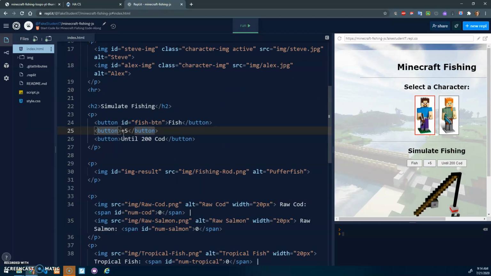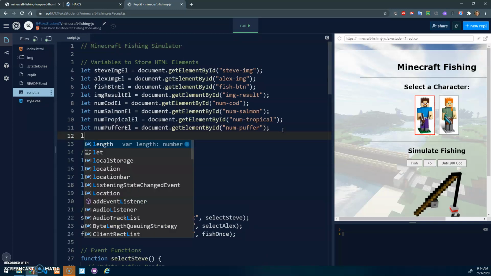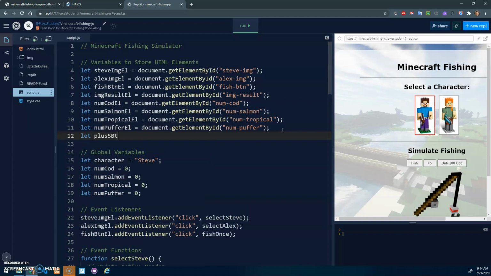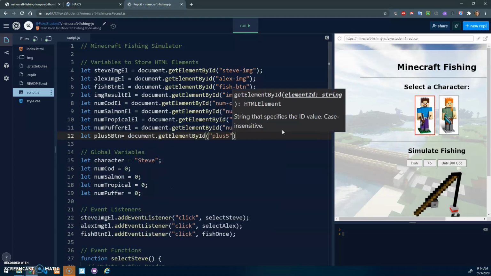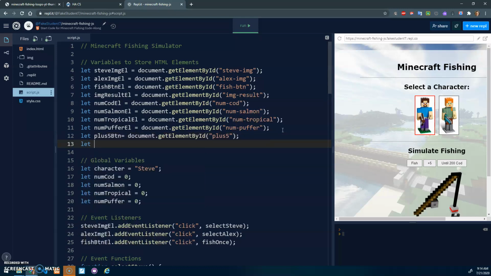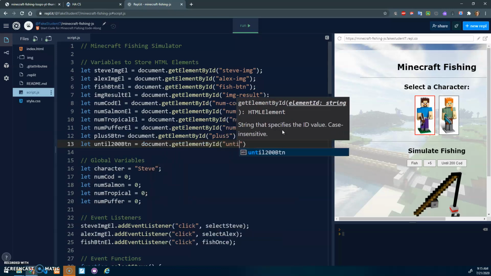Here's my button. Let's give that an ID. We'll just call it +5. And then this one will be until 200. Okay, I'm going to copy that. We'll go to our script.js and we'll add that to our variables here. Let +5 btn. We'll get that element by ID. Wonderful. And then let until 200 btn. Until 200.